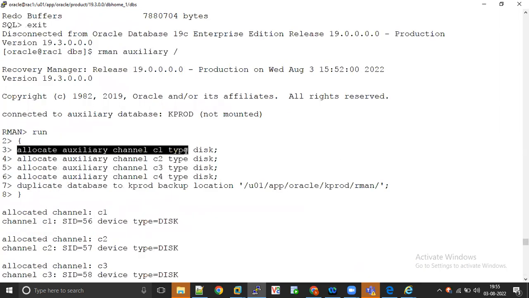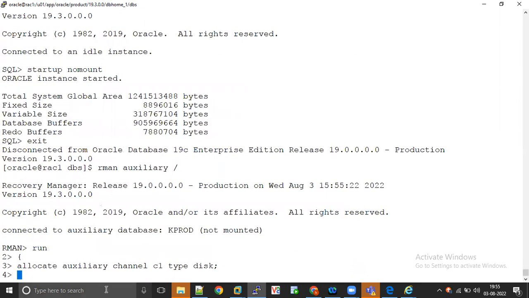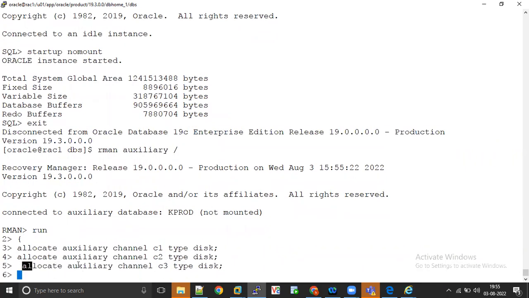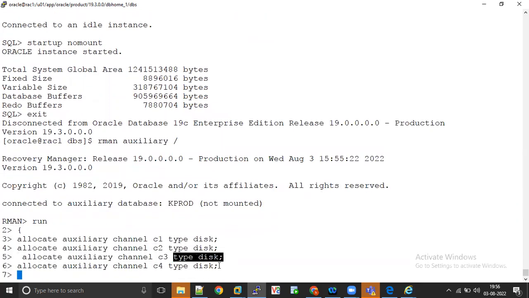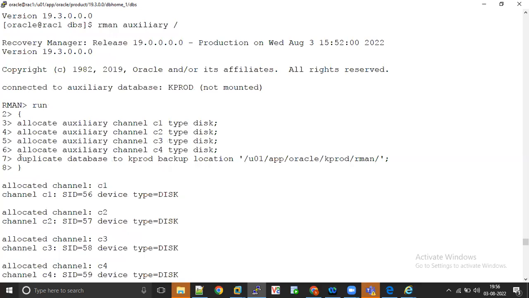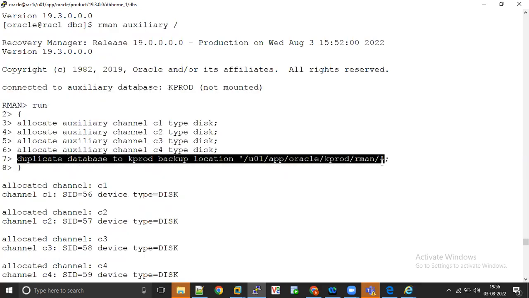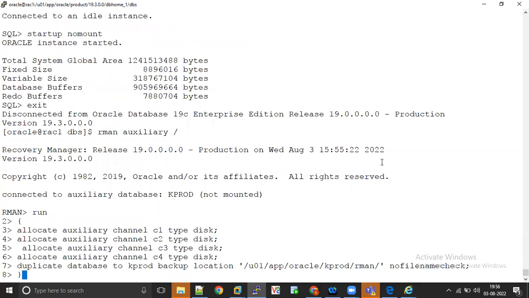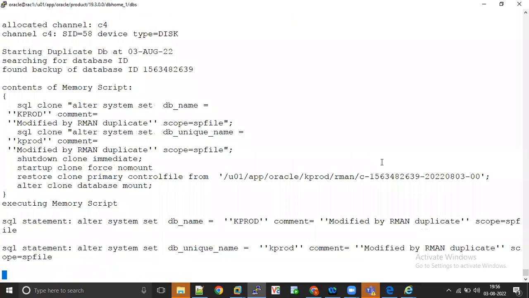Again, I am giving this: allocate channel C2, allocate channel C3 type disk, allocate channel C4 type disk, then duplicate database to this one. There is another keyword I am adding, NOFILENAMECHECK. This is the keyword we have to add. I think it will definitely be fixed, as per my understanding. We'll see whether it is fixed or not. It is failing with an error.